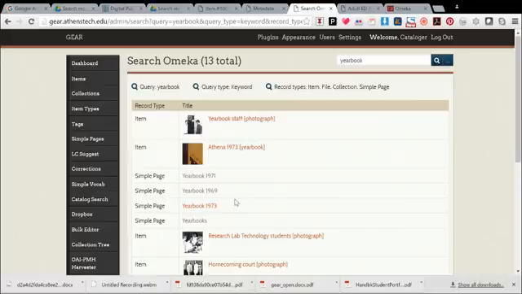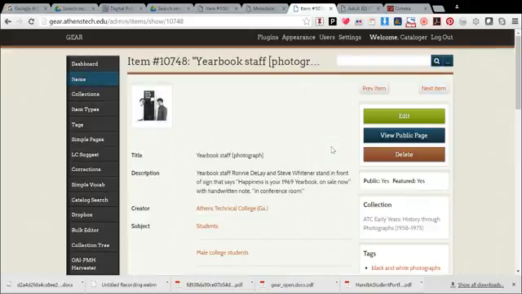So essentially Omeka is one large website with a bunch of mini websites built into it, and each of those websites is coded individually. We'll go look at each one of these in just a second, but I really just want to show you what an item record looks like. This is one where I pulled one image from a yearbook.